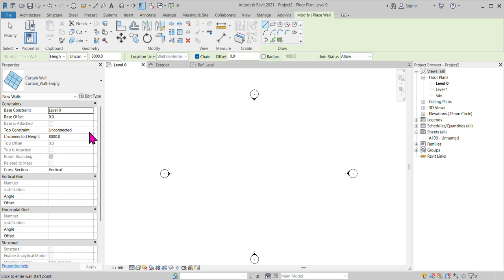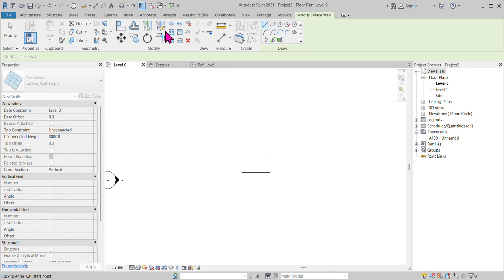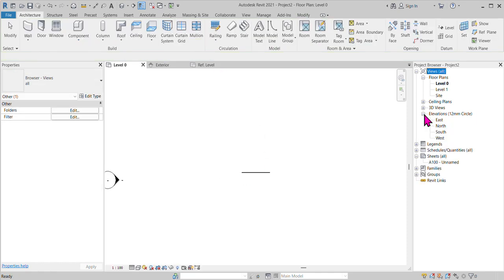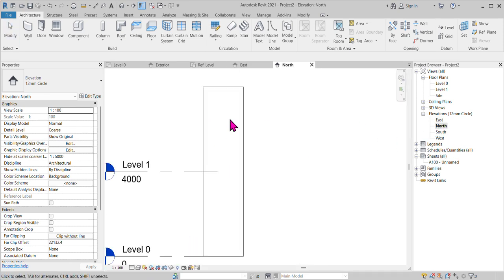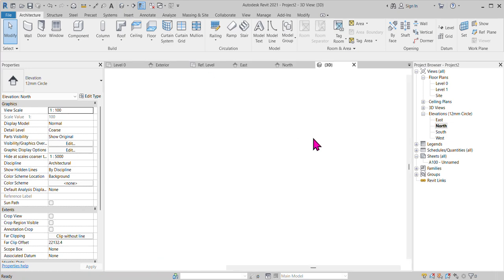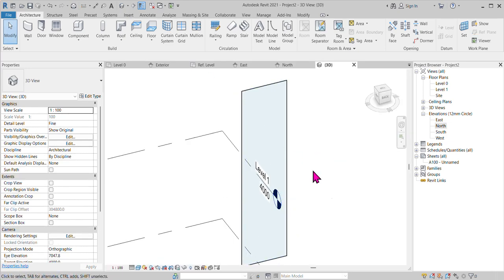So here, if you want, I can keep it my top constant and base constant. But now I just leave on 8,000 height. So here to here, I can take it from around 2000. Okay, so 2000 mm, and now I can go to find out my east elevation and north elevation. So it looks like this. I can go to find out my 3D, so it looks like this.